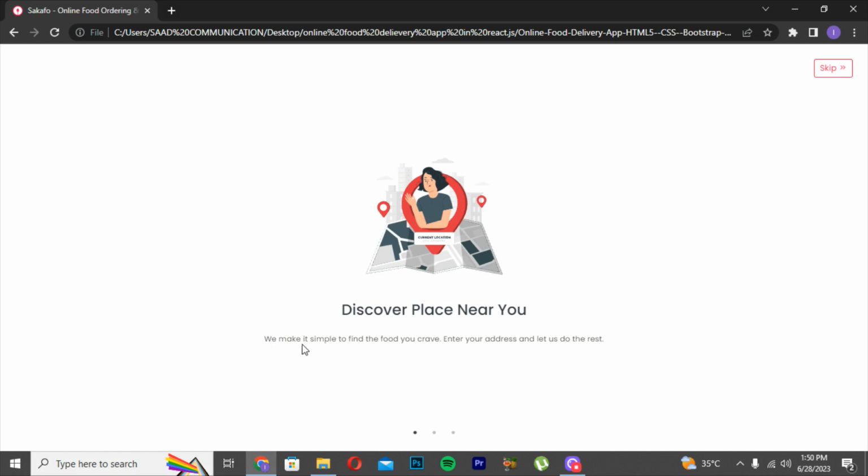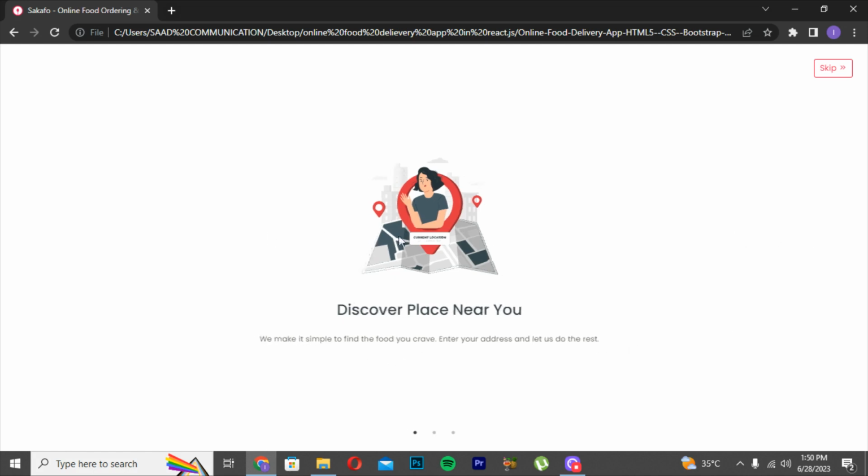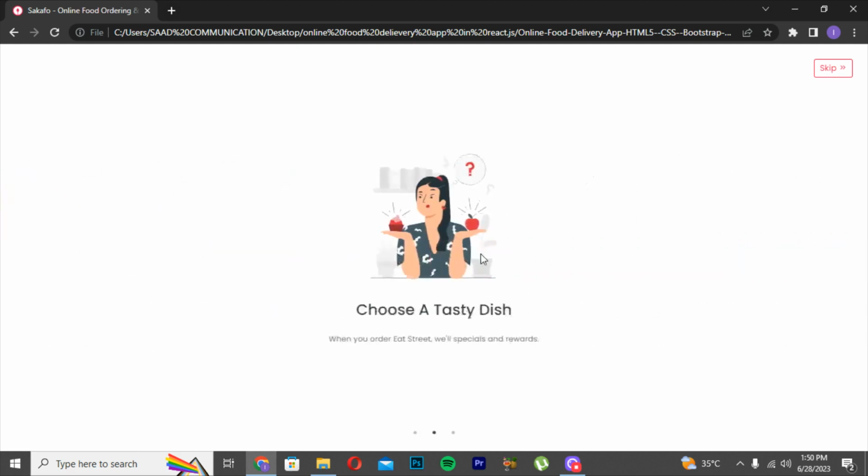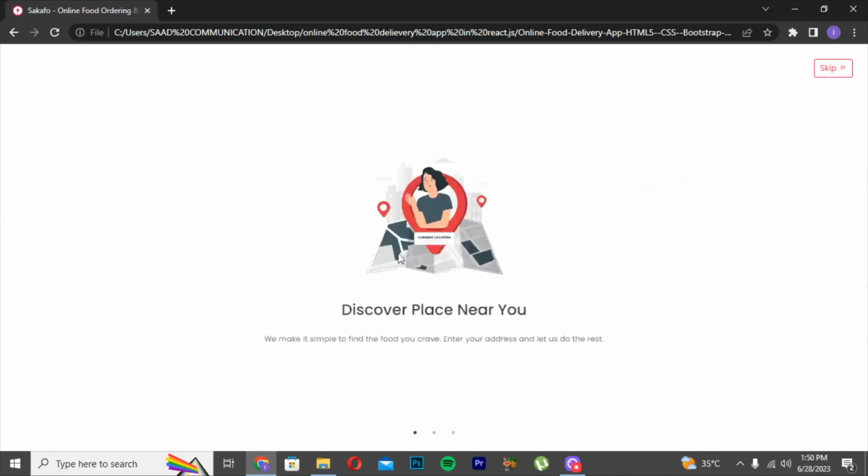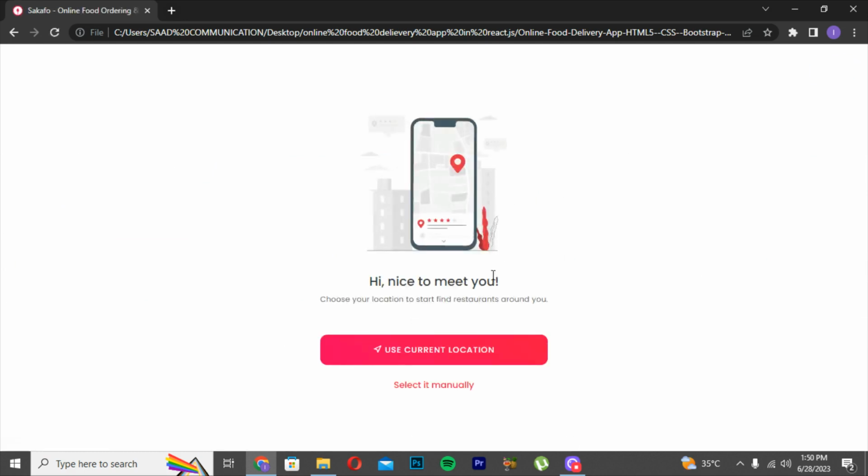Then it will be showing you some text like "We make it simple to find the food you crave. Enter your address," and then these are the sliders. If I show you like this, you can slide it using the mouse. If you want to skip this, you can press this skip button to skip all that stuff. Then you can just select this, like "Hi, nice to meet you."